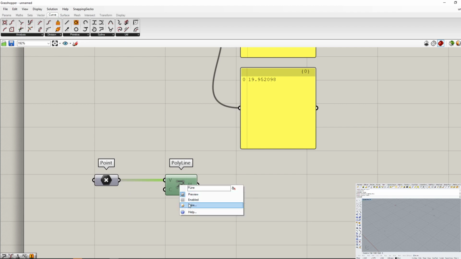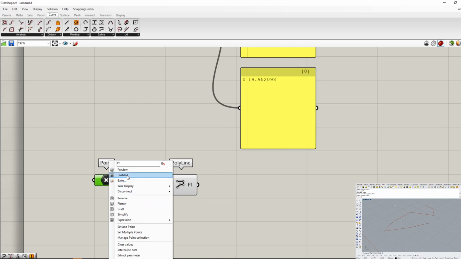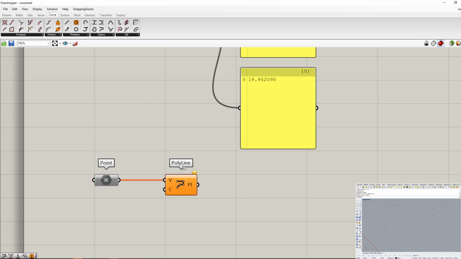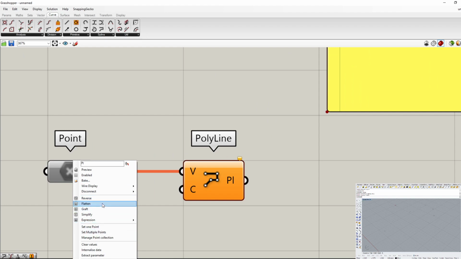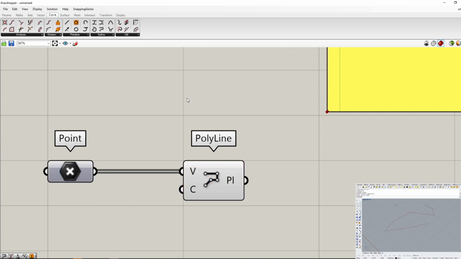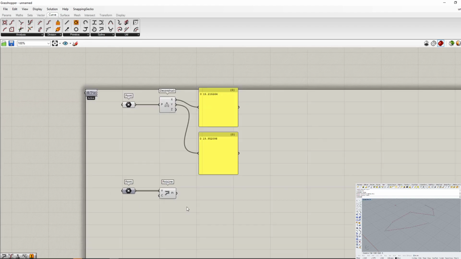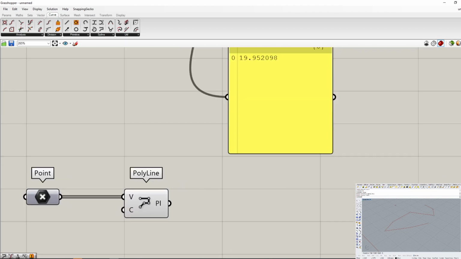So if I enable this, and then I disable the point component, which is getting the input from Rhino, it'll turn orange, and even the line turns orange because now it's not getting any information. So that's pretty cool.